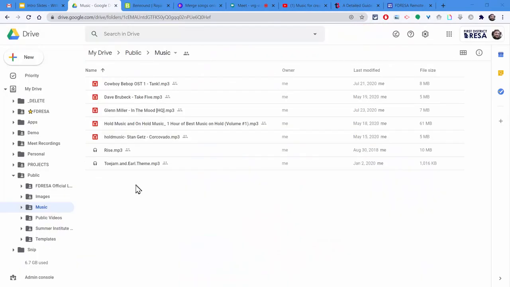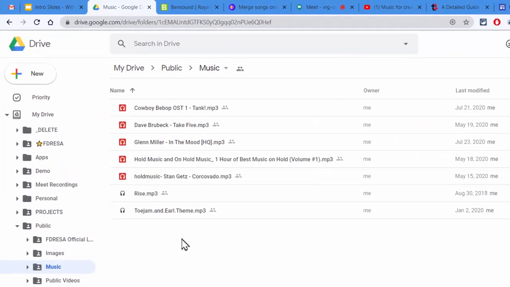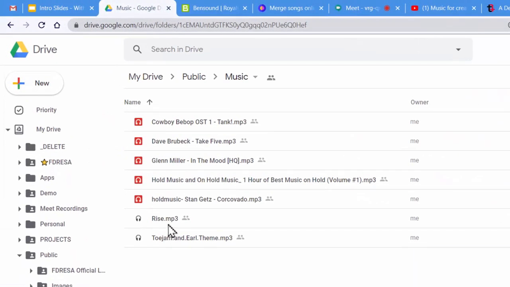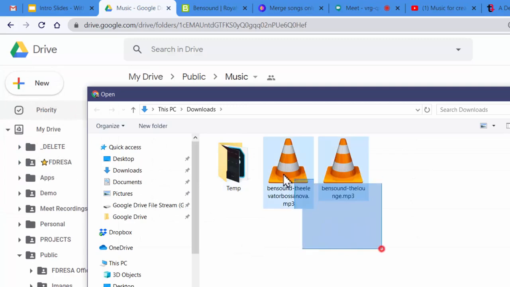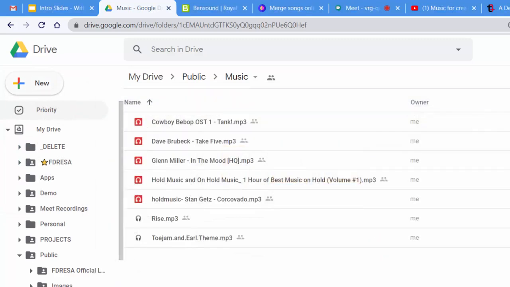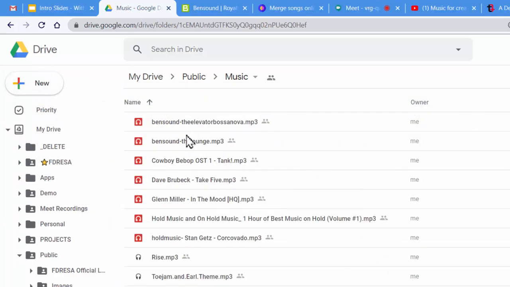I have a folder in my Google Drive specifically for public music. It's up to you how you want to organize it. Just put it somewhere where you can find it and rename the file into something that you can recognize. So I'll go to New, File Upload, and I'll choose these two that I downloaded. And then you'll be ready to insert this into your slideshow.